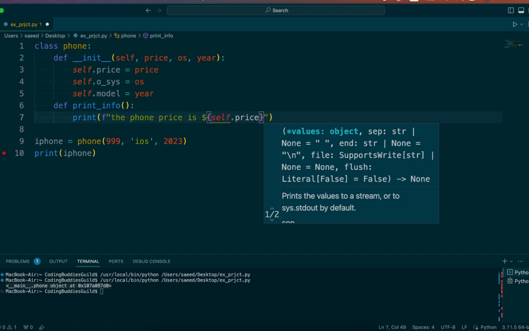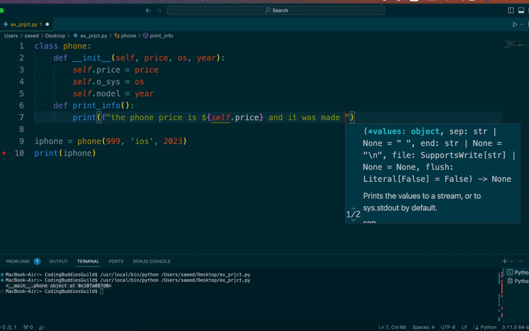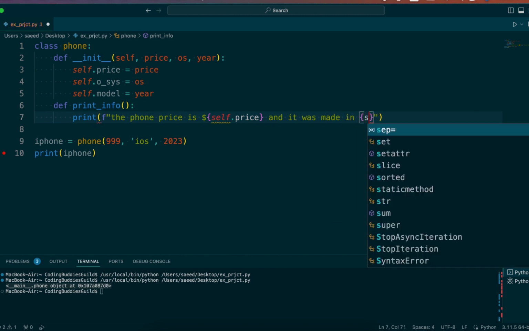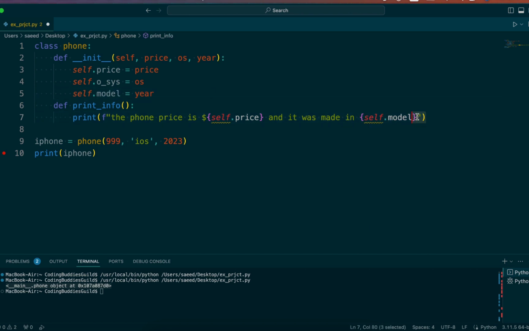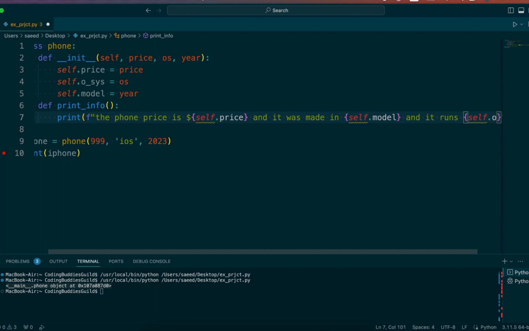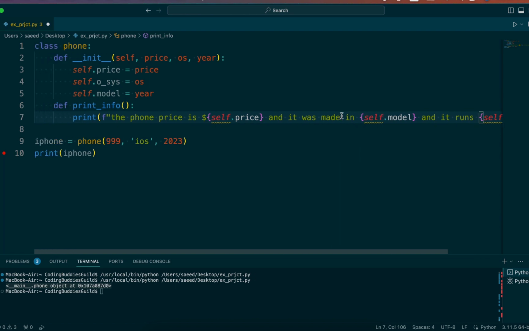So the phone price is this, and it was made in self.model. You cannot use self.year because that's not defined. So we have self.model, right? And it runs self.os, should be good. Oh, I forgot to put the self in here.